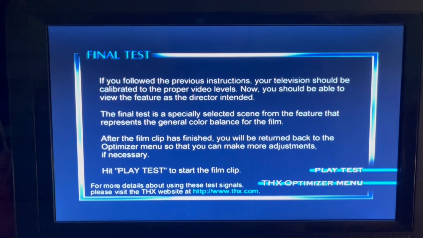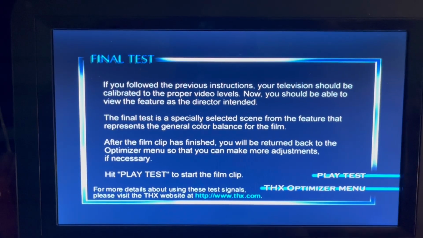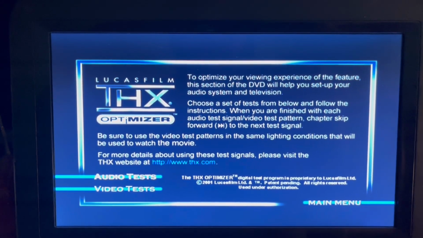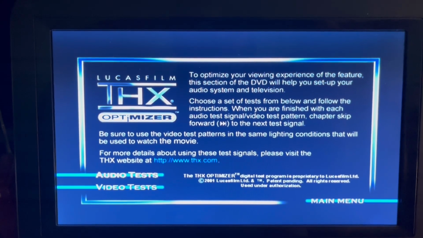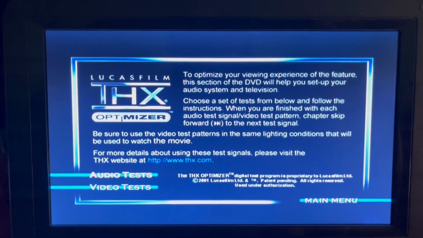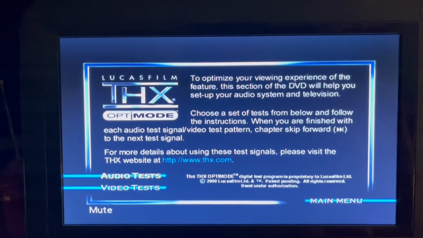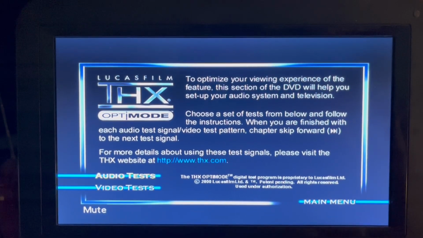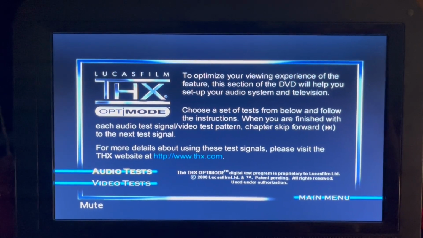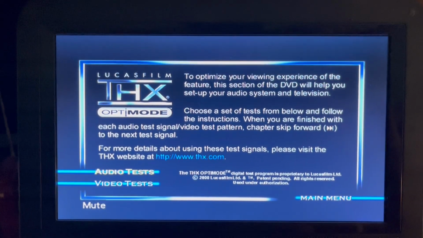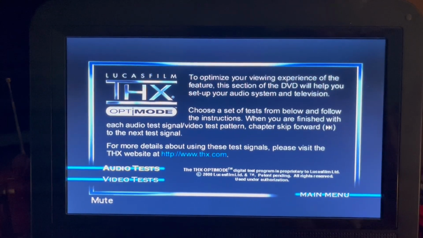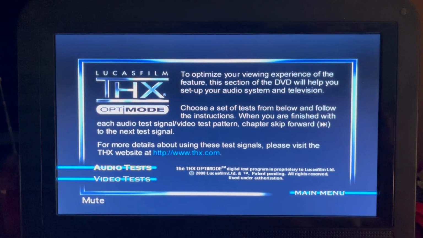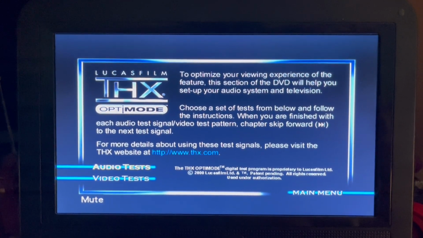And so now I'm going to show you what THX Optimode looks like, and the differences between this and that. I'm going to cut it here and pop in another DVD so I can show you guys. Okay, now here is THX Optimode, which, as we know, was what Optimizer was originally called back in 2000. The name didn't really last that long, because it got rebranded to Optimizer probably a year later in 2001.